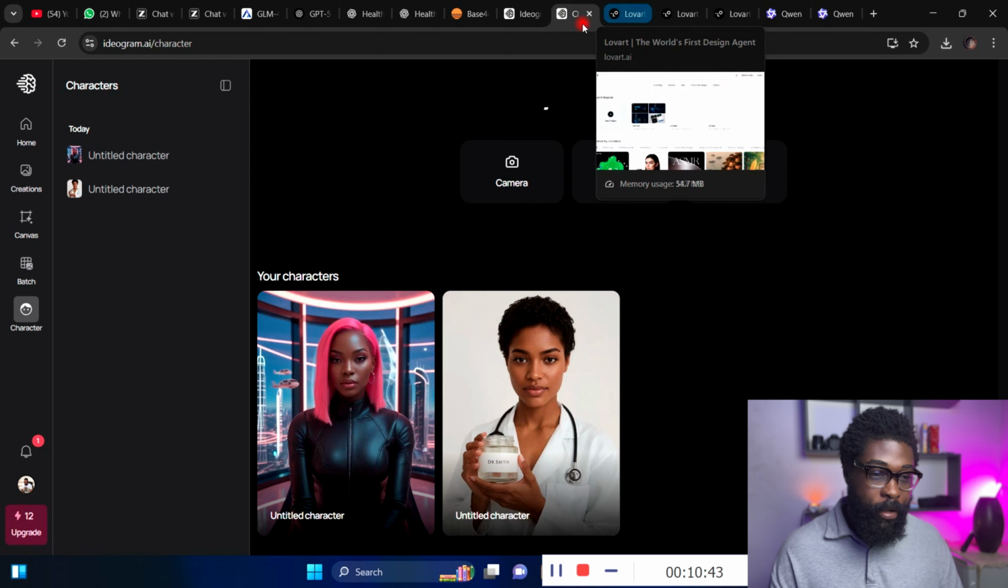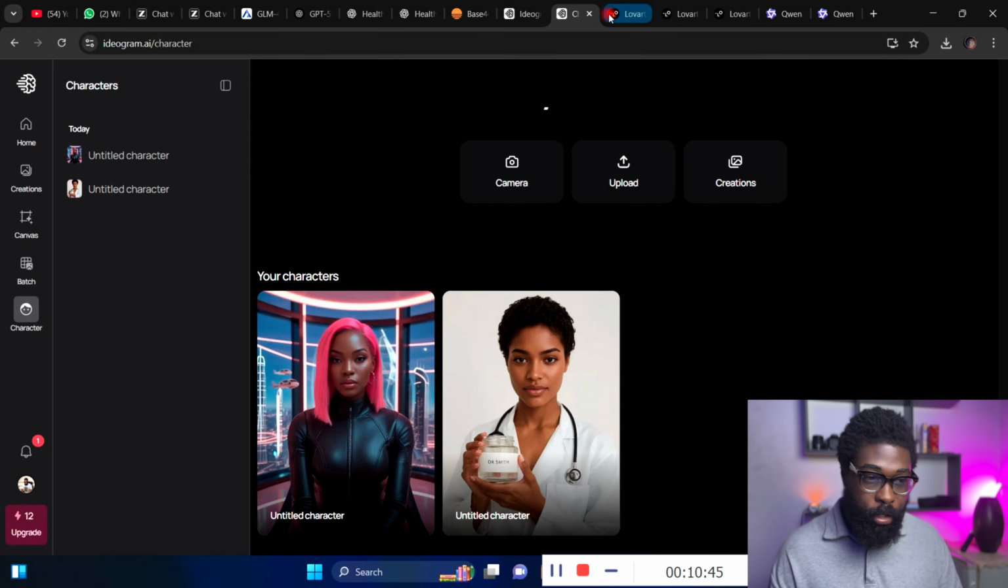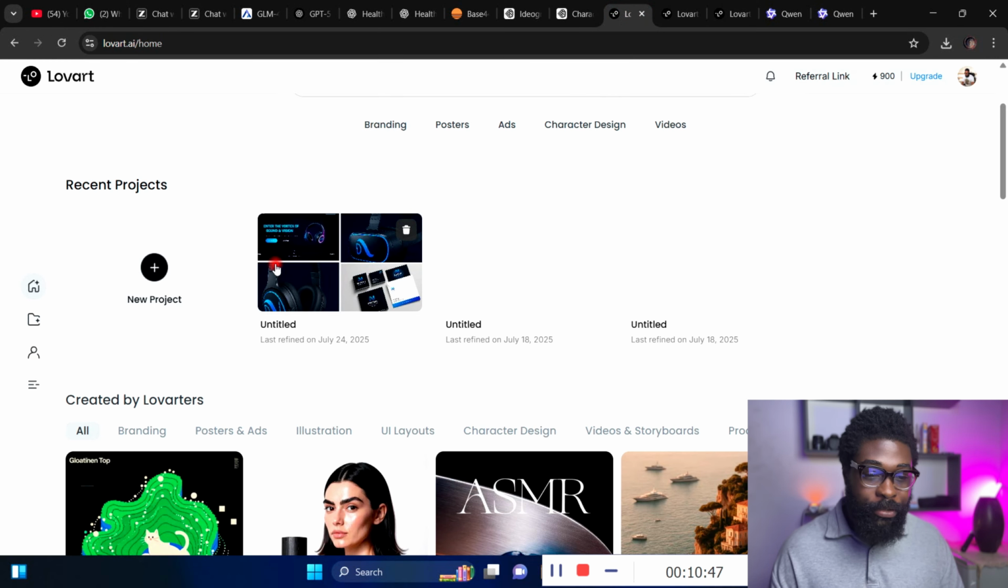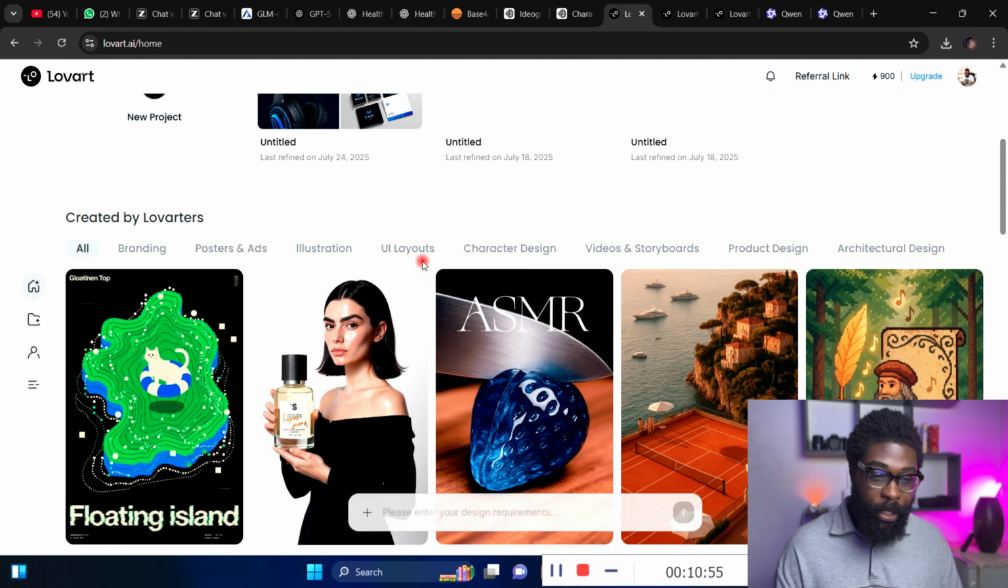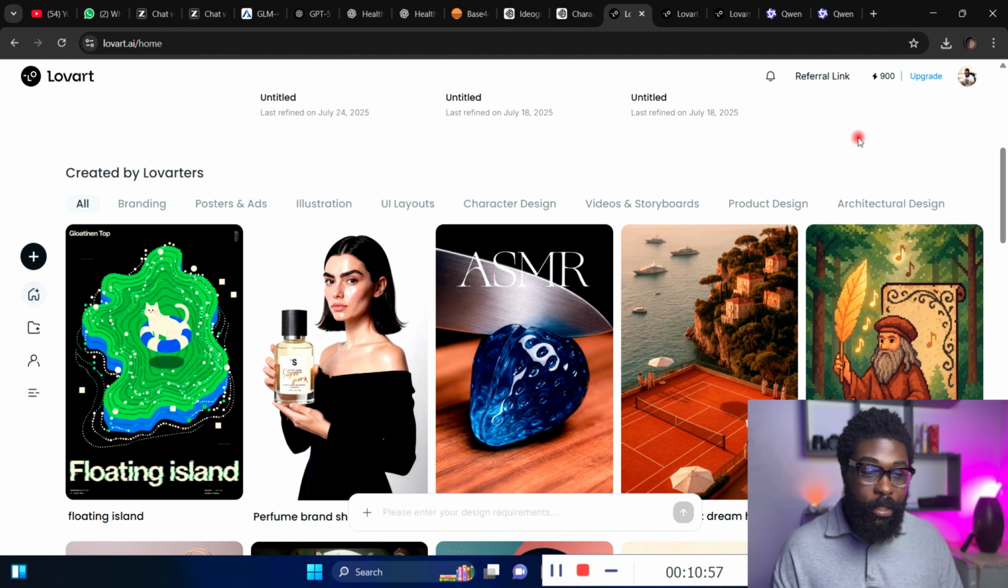Now, the other application I talked about in the other video is Lovart. I used this platform to generate a full brand identity for a brand. So this does more than that. You can literally use this to create app interfaces, website interfaces, website designs, graphic designs, illustrations, photos, videos, AI animations, whatever it is. You can actually use this platform for that.